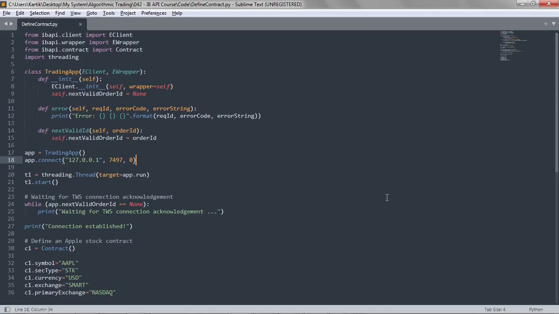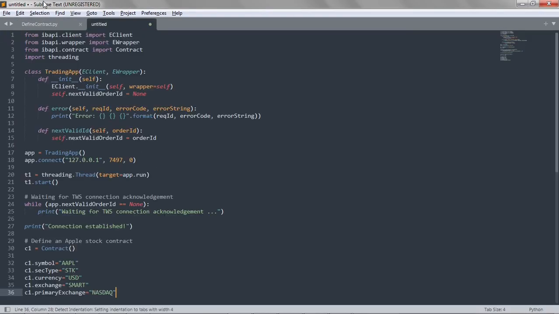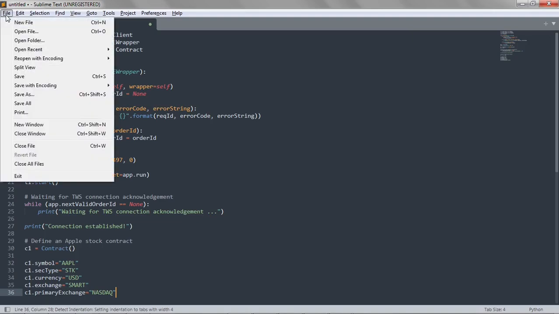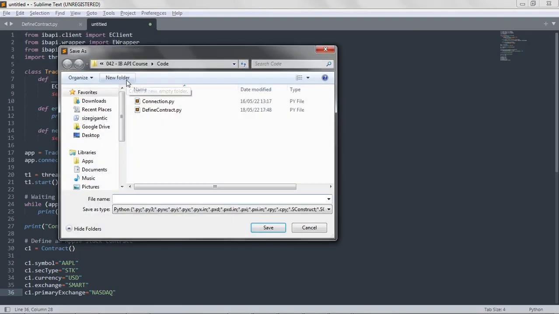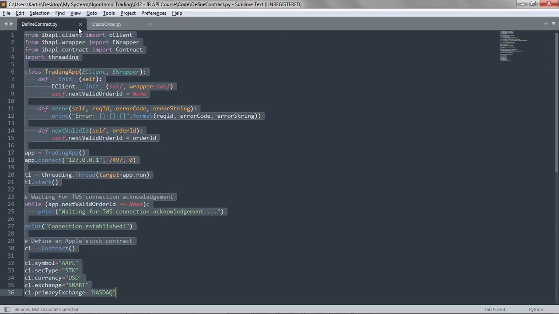So let's go to our editor, and I have already opened this define contract.py file, which we had created in an earlier lesson. And we're going to use this script as a starting point for this lesson. So I'll copy this code, open a new script and paste it over here. Let's save this file and call it create order.py. Let's close this script.